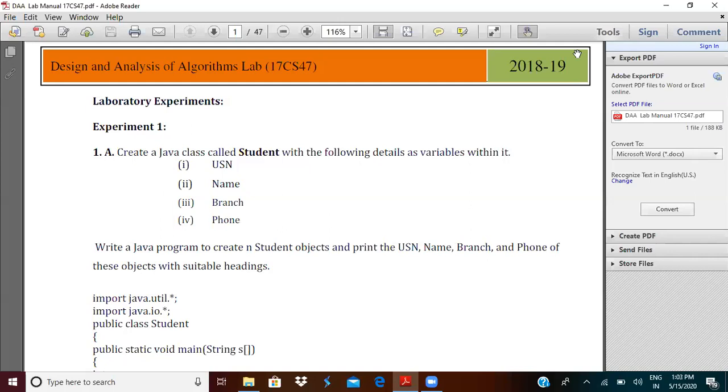Very good afternoon. So today's topic of discussion would be a laboratory experiment on design and analysis of algorithms, a laboratory program. So let us go through the first experiment.